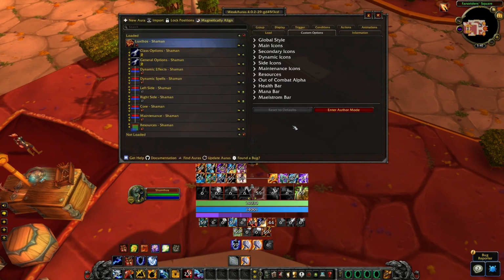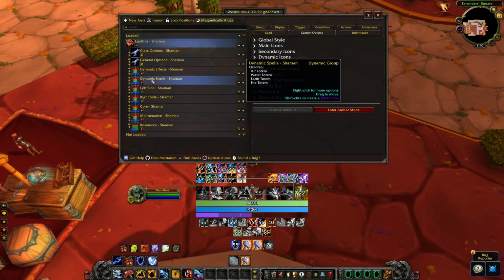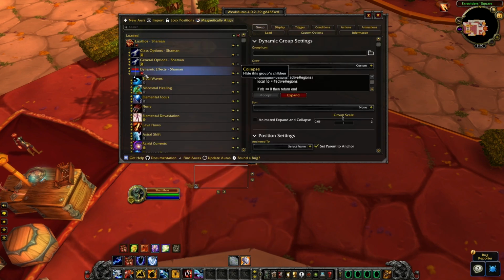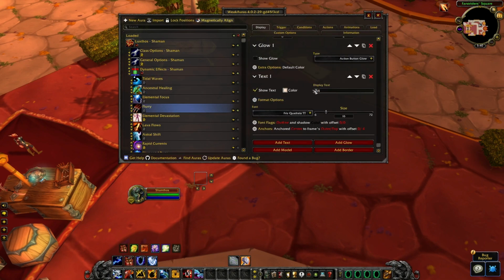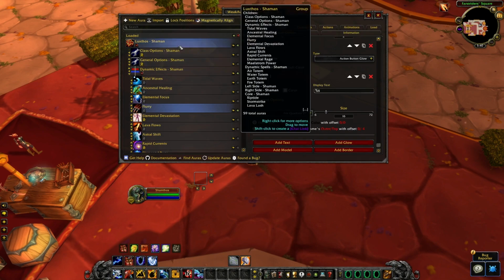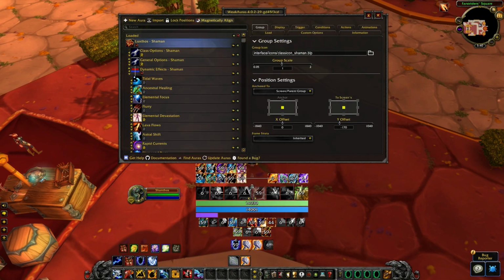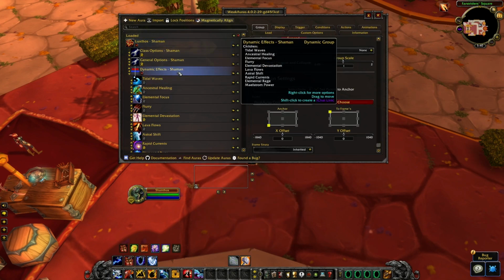The second font that you're going to be able to modify is going to be the small number over some of the icons. So if you look at dynamic effects here, and we look at Flurry, for example, Flurry should have a little number showing up right here. If you look actually here, you'll see it over Clearcasting. It's very small here. You can see another one down here. So all of these are going to have their own font, and this is through WeakAuras.